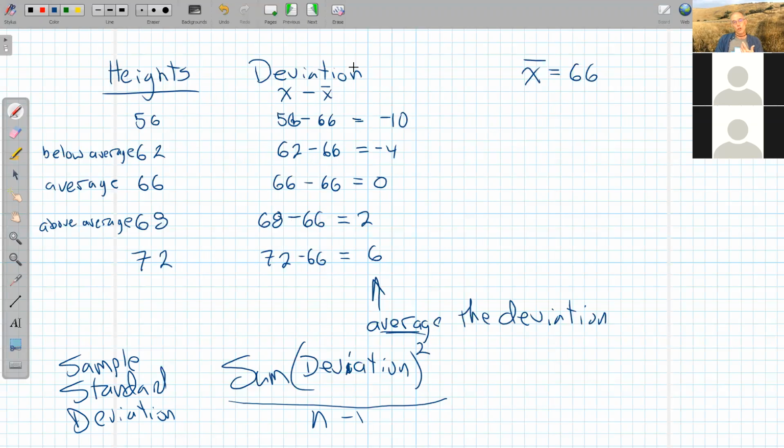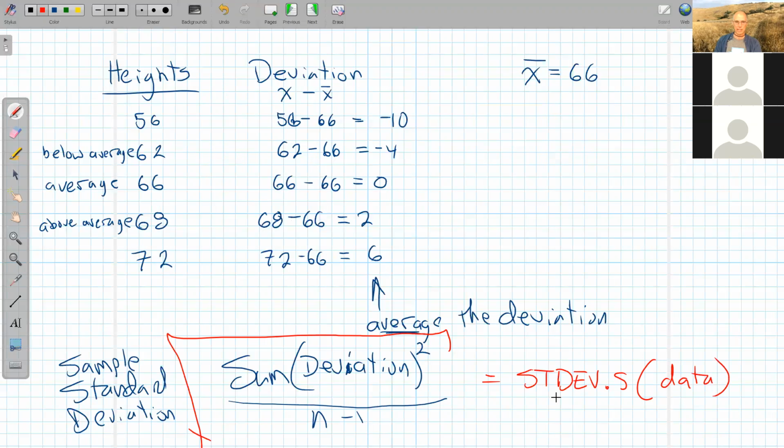Now, you're never going to have to do this crazy calculation. That is, find all the deviations, then square them, then add them up, and then divide by n minus 1. Oh, and I forgot the last step. Then to get rid of the square, you take the square root of everything once you're done. Instead, we're just going to go to a spreadsheet and say, hey, STDEV.S, and then give it your data. And it does all of that for us. So we don't have to worry about that.